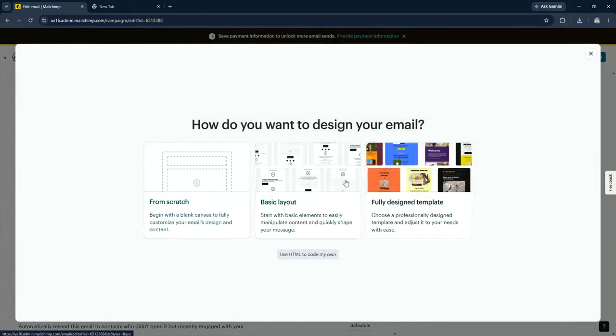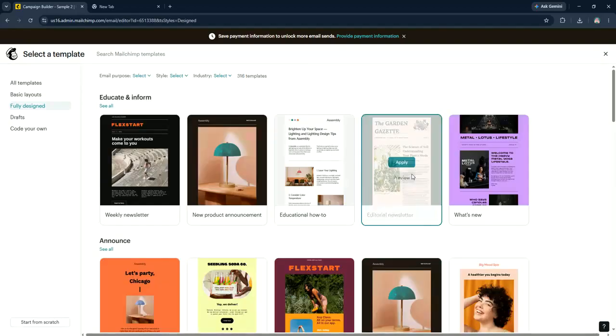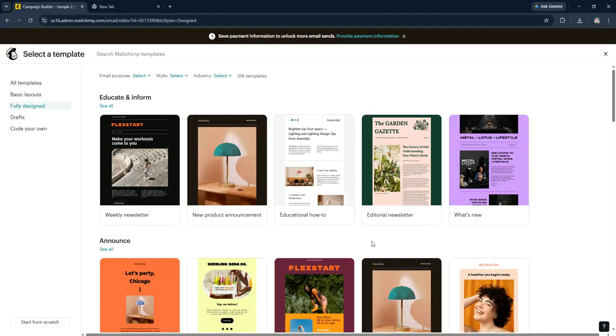In the Email Builder, you'll see three main tabs: Content, Design, and Settings. Go to the Design tab first to choose a layout that suits your needs. Mailchimp offers pre-made templates, or you can start from scratch with a blank template. Choose the one you prefer.